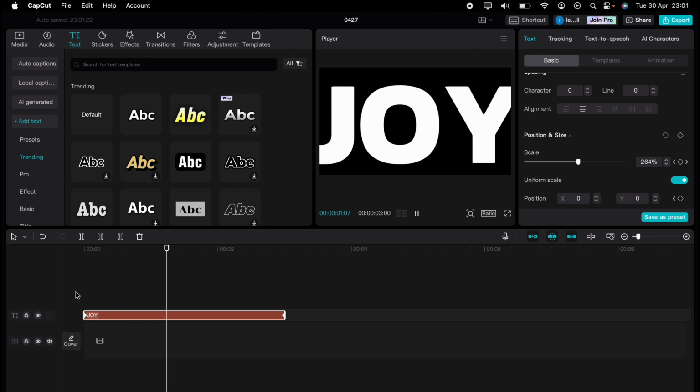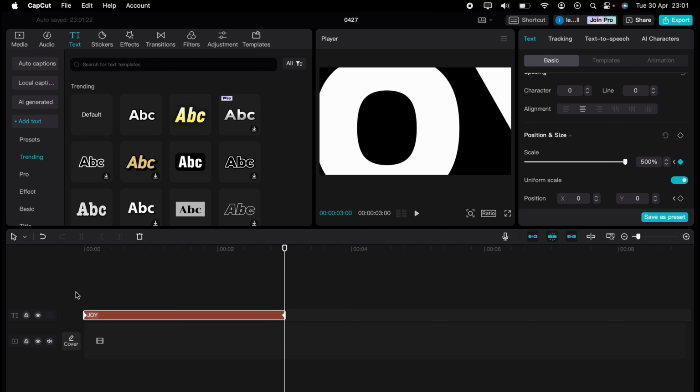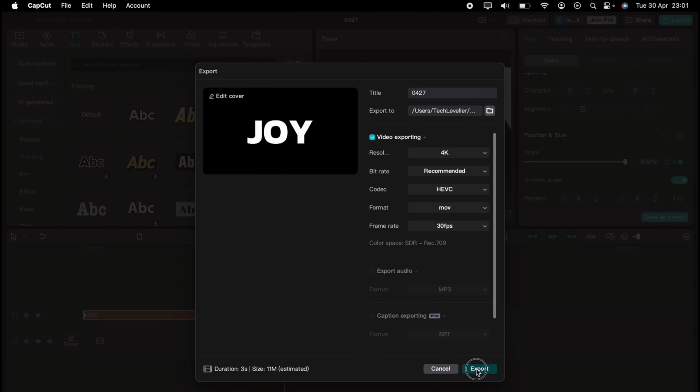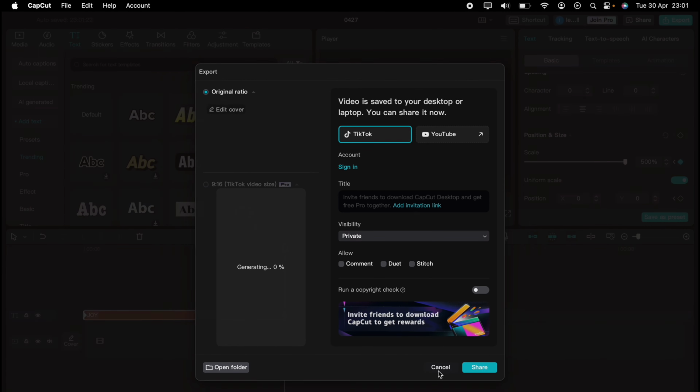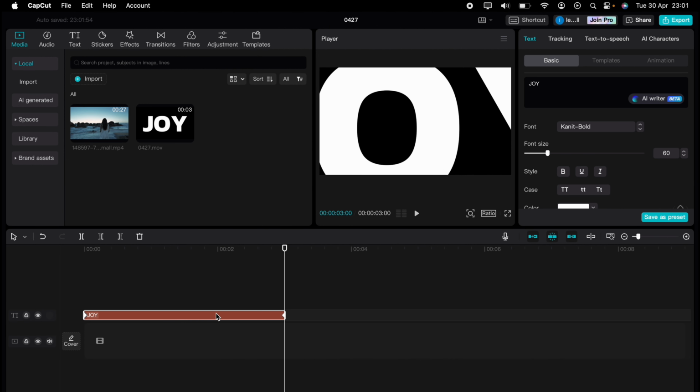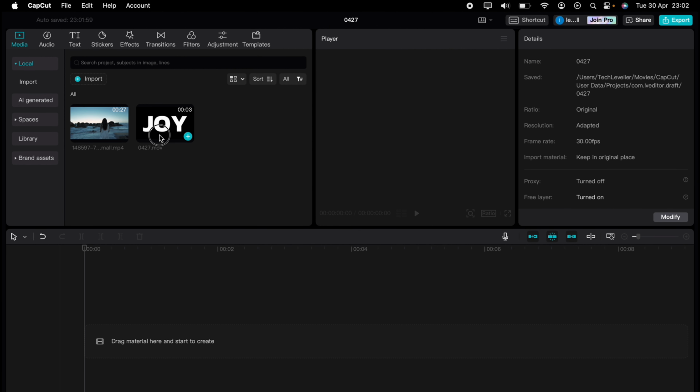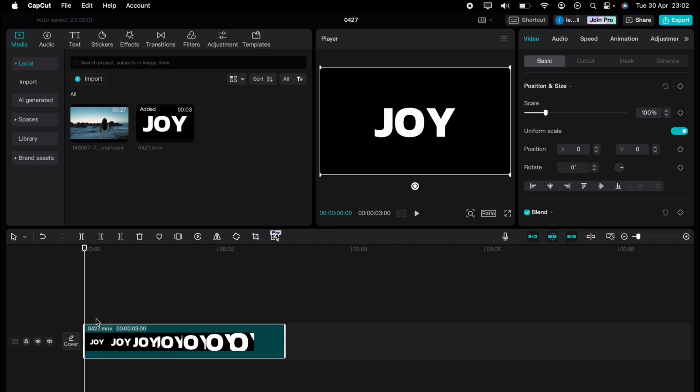Now what you need to do is export this to a file. So let's export it by coming up to the top right hand corner and selecting export, and then export again. Now we'll put this file into our CapCut again, what we've just exported. We can delete that off our timeline, the original text, and drag the exported file onto the timeline.